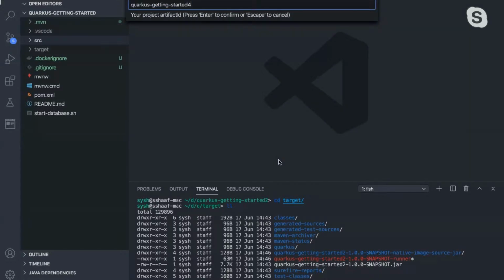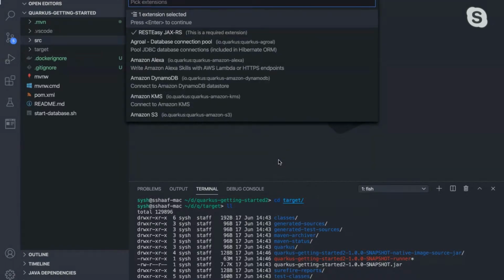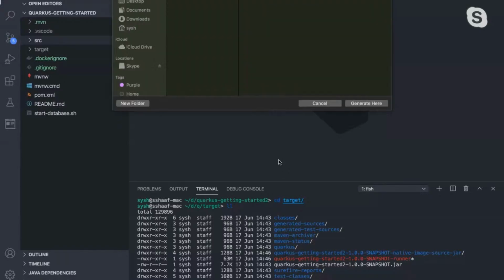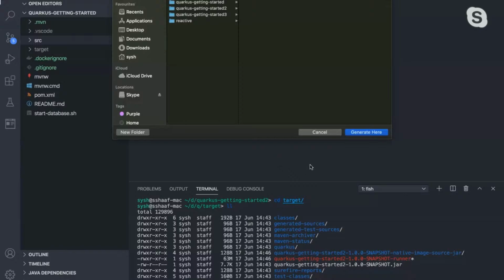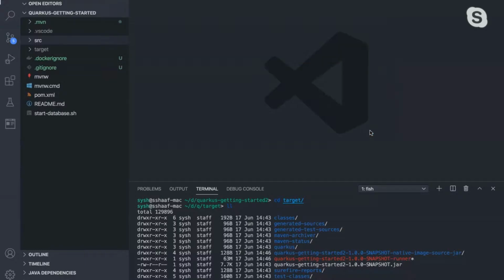I've tried this pretty much 3 times before, and 3 times it worked. Hopefully it works the 4th time as well. And then, of course, the snapshot and my package name, and a simple greeting resource. So I just want to have a hello world resource out there. Now the tool asks, what extensions do you need? At the moment, I'm not going to add any extensions. I'm just going to simply generate my project in this directory.